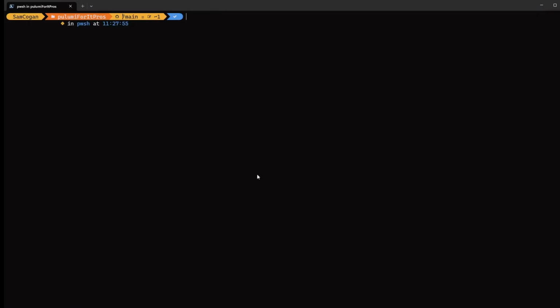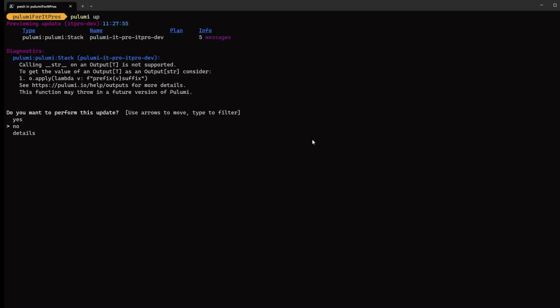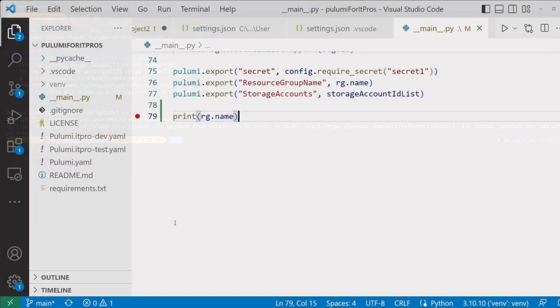Let's go over to the command line, and let's run pulumi up, and what we should see is the name getting printed. As you can expect, it would be a very short video if that worked, so it's not going to work. Let's have a look at this. There you go. So we get this error here. It's calling string on an Output[T] is not supported. To get the value of an Output, consider using apply. What does that mean? Okay, so let's head back to VS Code.